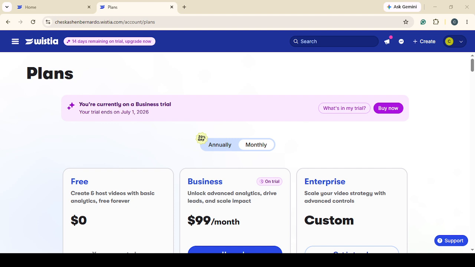If the upgrade doesn't appear immediately, give it a brief moment and then refresh the page or return to the billing section to verify that the new plan is active. This can help you confirm that the update went through successfully.